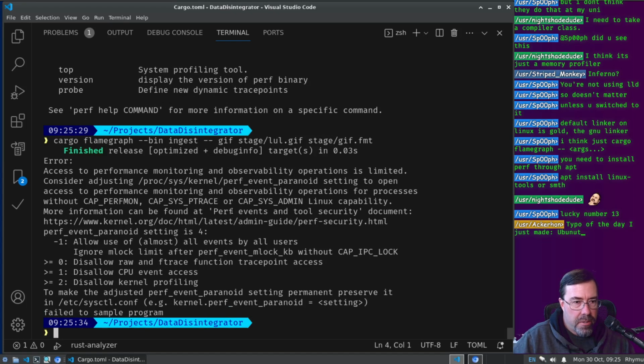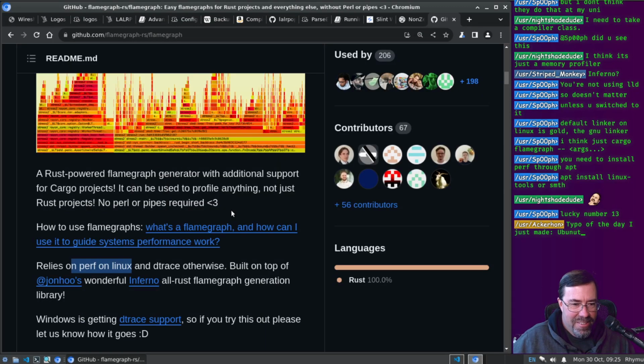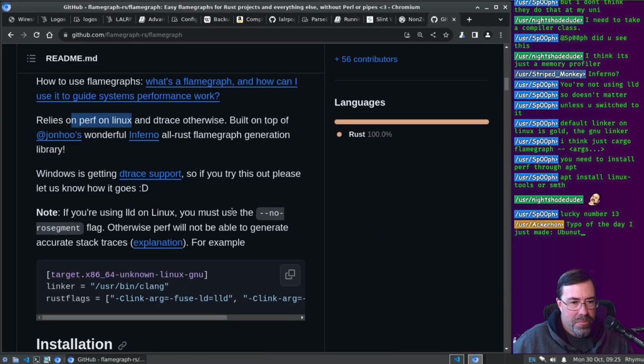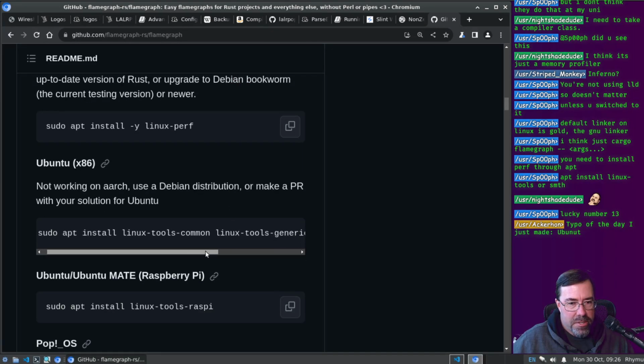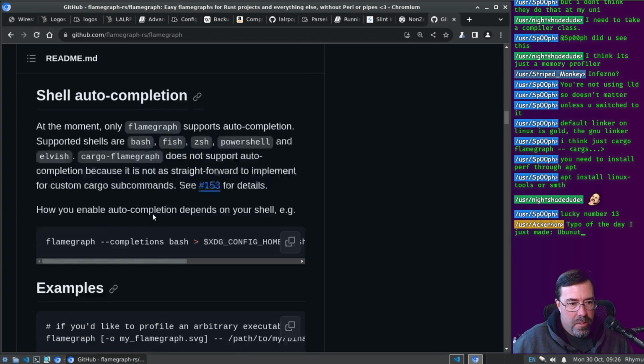Error. Access to performance information observability operations limited. Consider adjusting proc sys kernel perf event paranoid setting to open access to performance monitoring without cap perfmon, blah, blah, blah. Ugh. I hate this kind of thing. Oh, it actually says what to do here. So that's actually what I ended up doing.